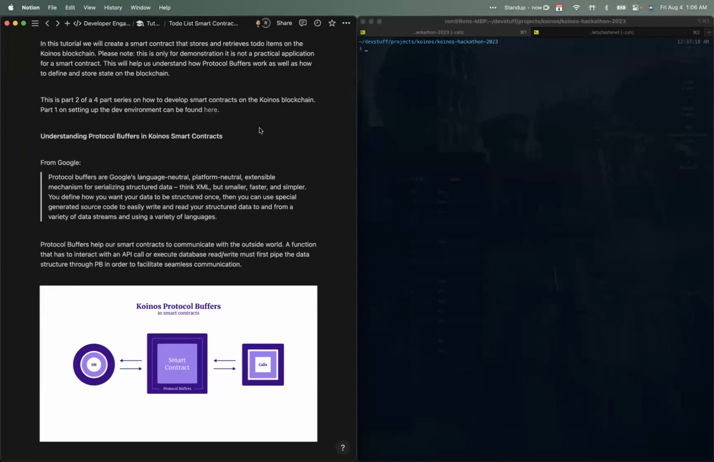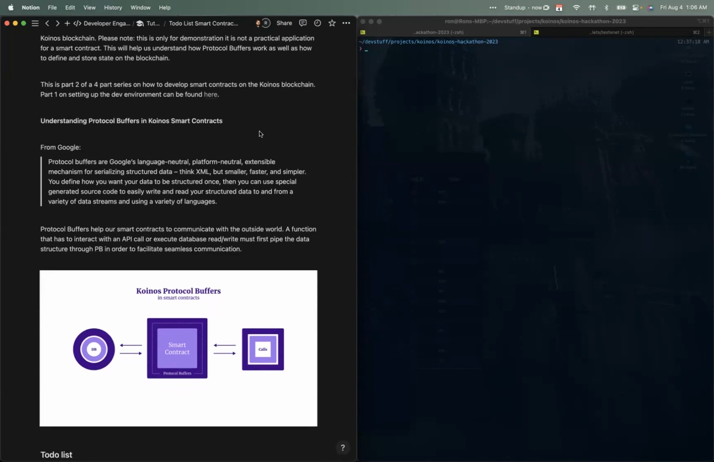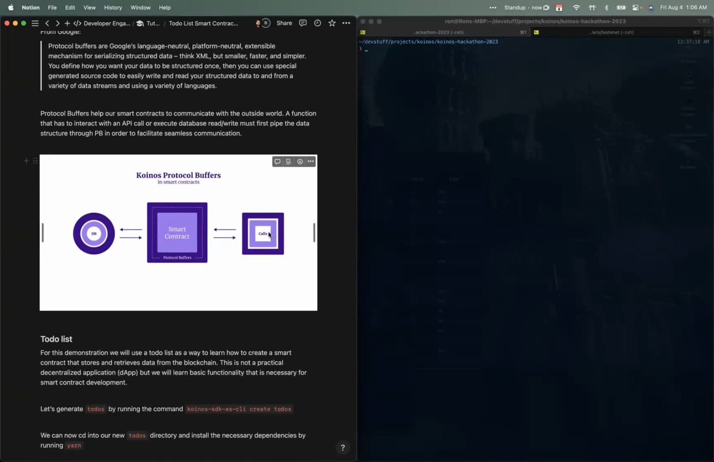So one of the important things that I wanted to emphasize in this workshop is understanding the Google protocol buffers, which is what we use in Koinos to enable communications between the smart contract and the blockchain and the API. It's a buffer between the smart contract and anything that exists outside of the smart contract. So making API calls or writing and reading from the database goes through the protocol buffers in order to translate the bits into something that the blockchain and the smart contract can understand together.